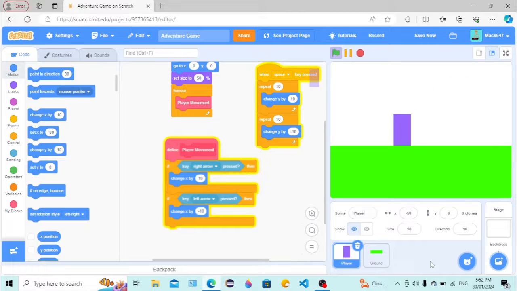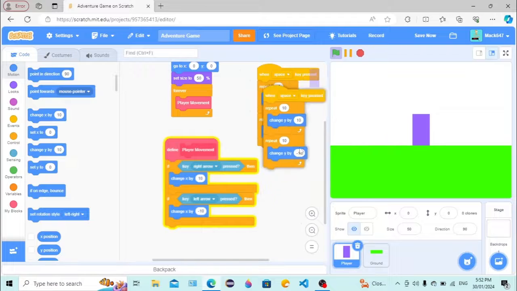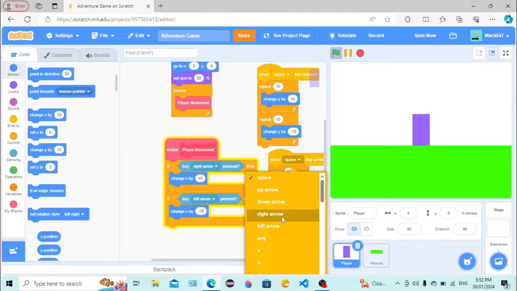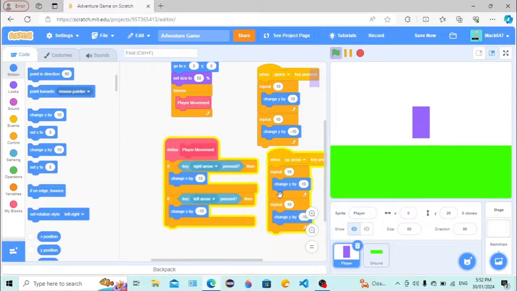Obviously, we could add more levels by using our platformer episodes, but I'm not going to do that, not to waste time. Okay. How about we do this for the up arrow as well for some purposes. So now we can press the up arrow and the space key. Both do the same script though.